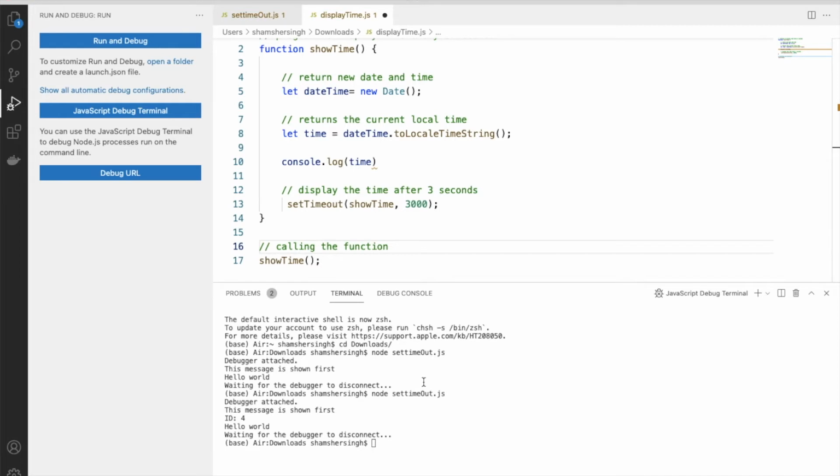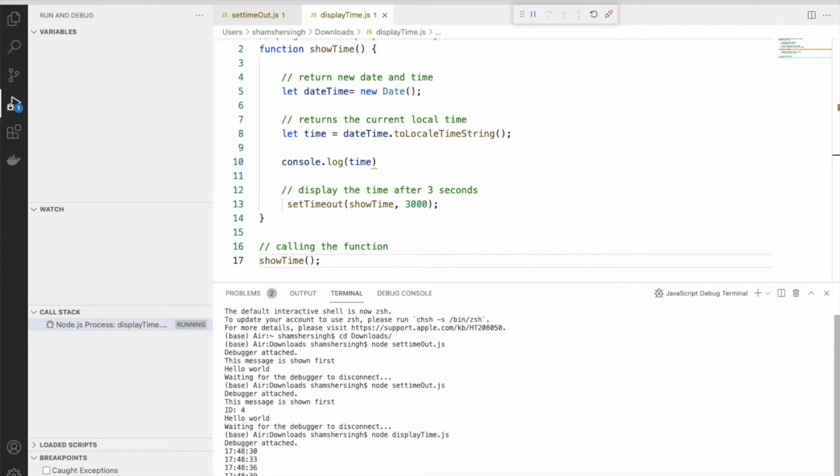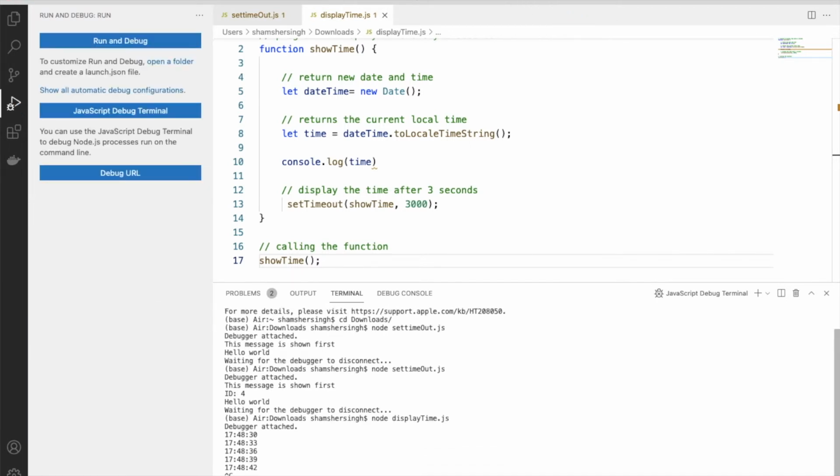In this case I'll get the output, but this program will execute every 3 seconds. However, since the function is calling itself, the program displays every time and will consume your entire memory. Let me run this. Now you can see that the time is coming after every 3 seconds: 30, 33, 36, 39. I have just terminated this program.